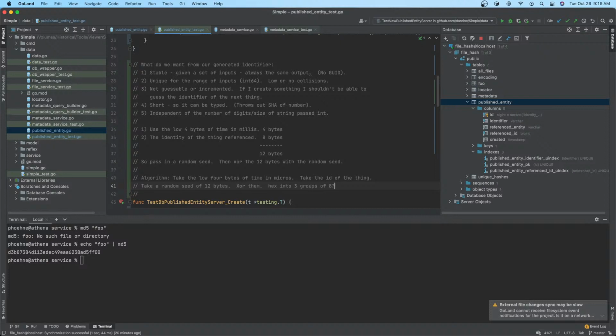What if I lop off the two? No, I don't want to lop off. I could lop off 2 bytes. What if I did 2 bytes of time and then low 6 bytes of the identity referenced?